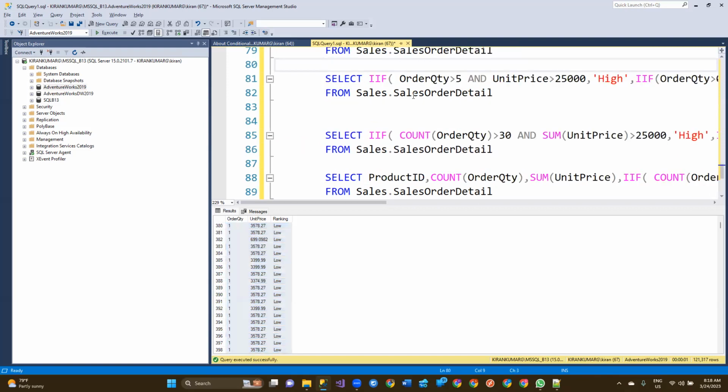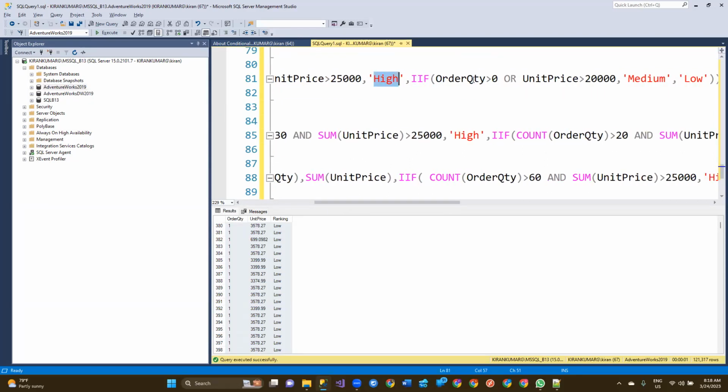Okay, when it comes to the below, here order quantity 5, unit price greater than 25,000, if it is satisfied then high. The second logic is order quantity greater than 0 or unit price 20,000. If any one condition is satisfied, then it will become medium, else low.